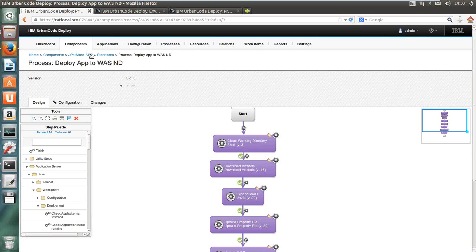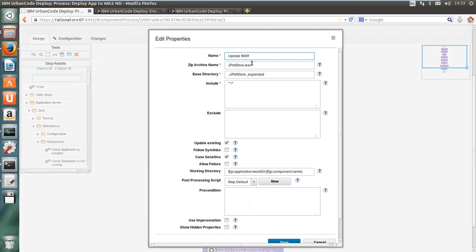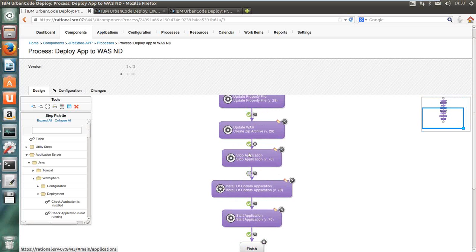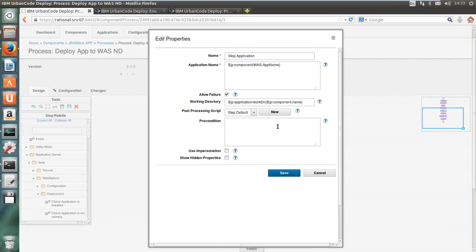Let's go back to our process. So we expand the WAR file, we update the property file value, so our URL is set to the value that's been defined for our particular environment. We then update the WAR file, which is going to zip it back up and recreate jpetstore.war, the archive file. And then further down here, we're going to stop the application running. This is one of the standard steps that we have defined for WebSphere application server, which is to stop an application. And again, I'm using a variable here called the WebSphere application server-app name.